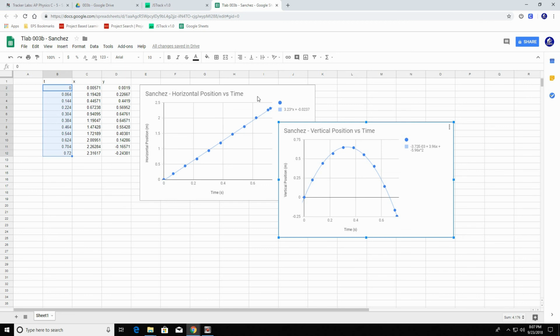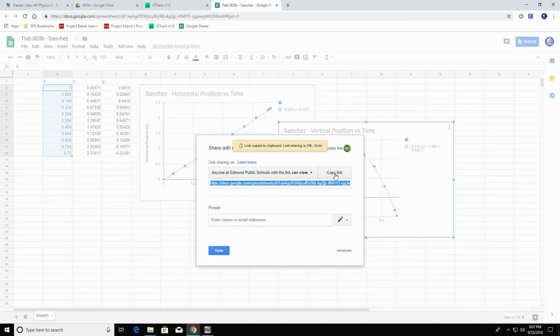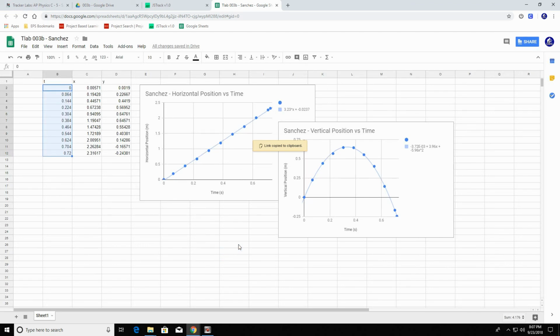All right, so like usual, go up to share, get shareable link, and then copy link, and then you can paste that in, and I should be able to see that. If we're having any problems, just check back, let me know, and that should be good. Okay, that's the second track.